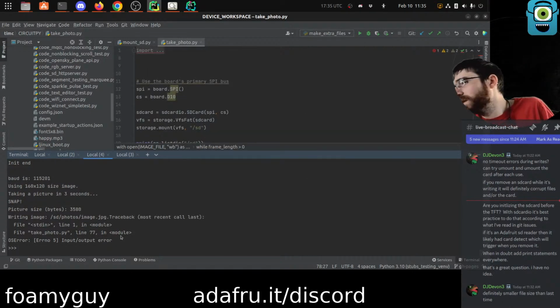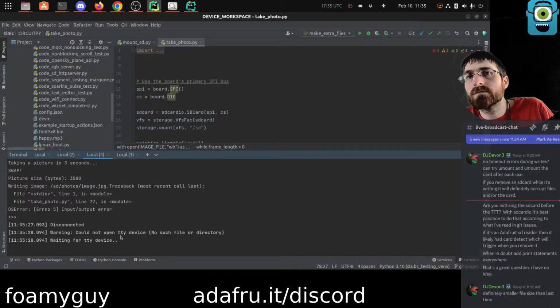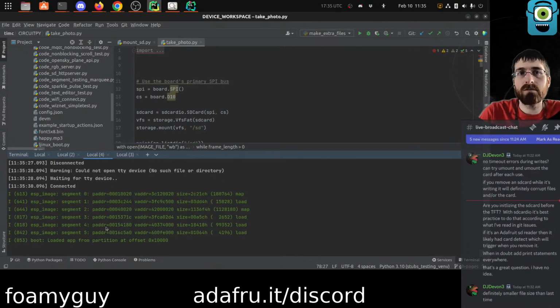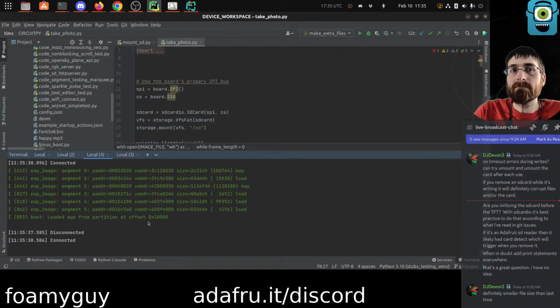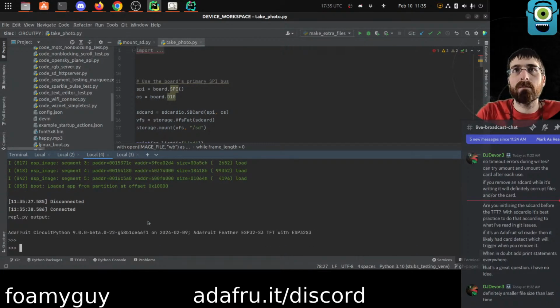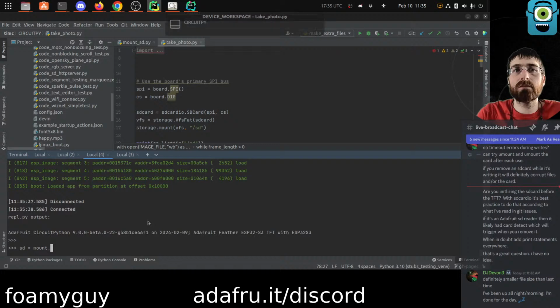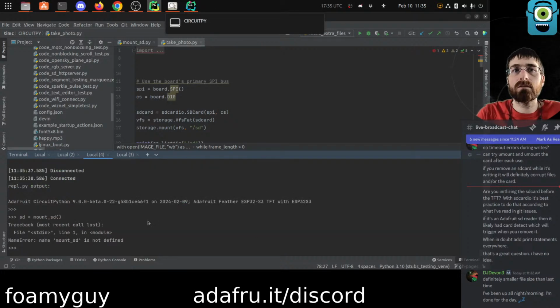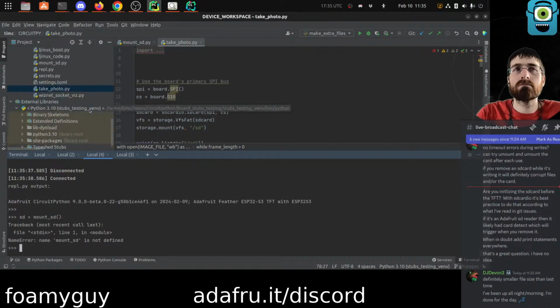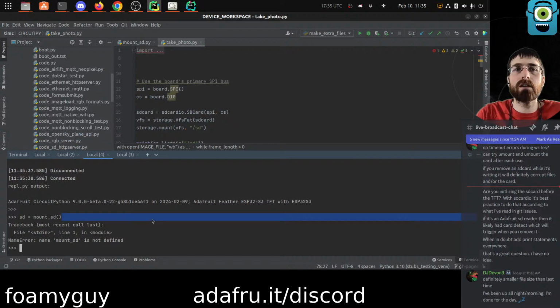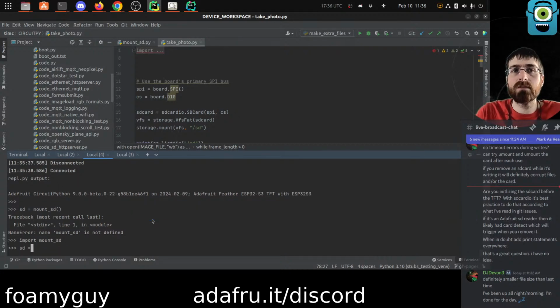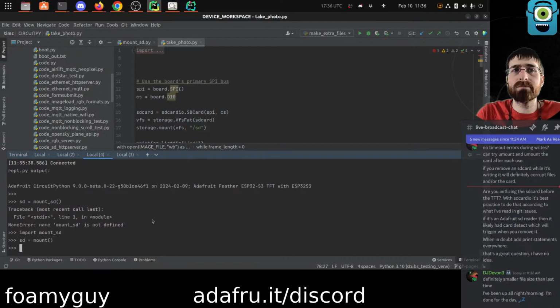Next plan. Unplug microcontroller. Replug microcontroller. Check if the SD card's corrupted. SD equals mount SD. Oh, I did not end up, I thought I added that to REPL, but I didn't. Okay, so import mount SD. It's actually just mount also, but maybe that was my problem.